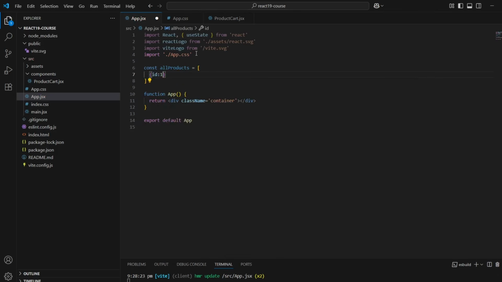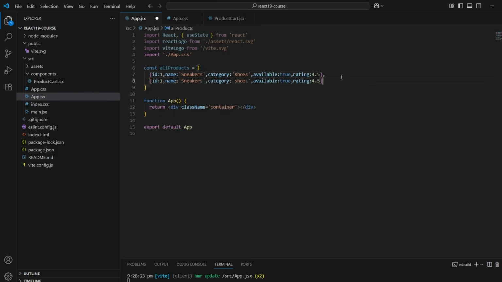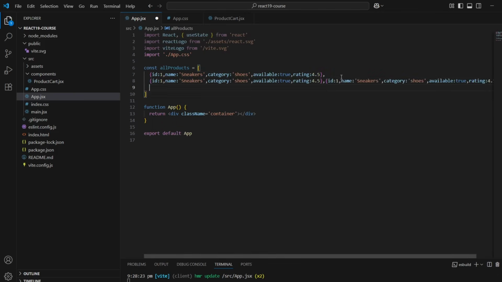Let's give one ID for product one, and the name will be sneakers. Let's give a category for this product so that we can filter, so category will be obviously shoes. Then for availability, let's create a flag, available true, it will be a boolean. And also the rating, let's give it 4.5 for now. Now let's create it three to four times. So comma, comma, and comma.